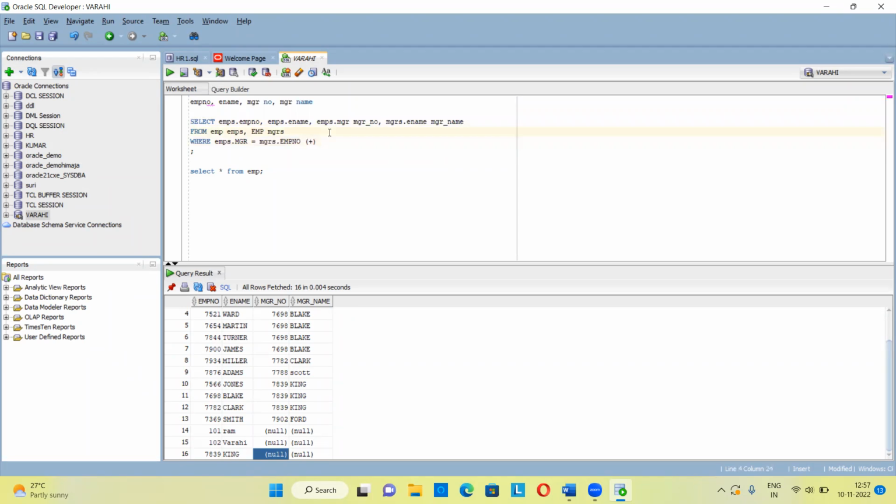Right, so let me execute it. Okay, same thing, same as the previous result. But what I'm doing is picking the first table's manager number and checking it with all the employee numbers in the second table. I took the same copy of that.